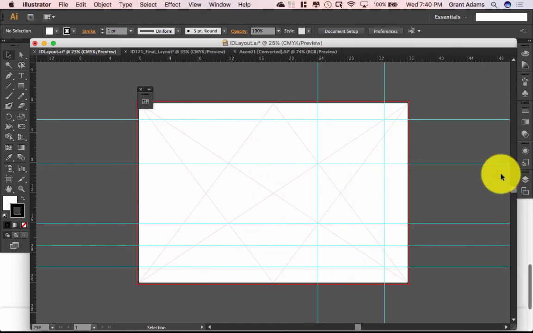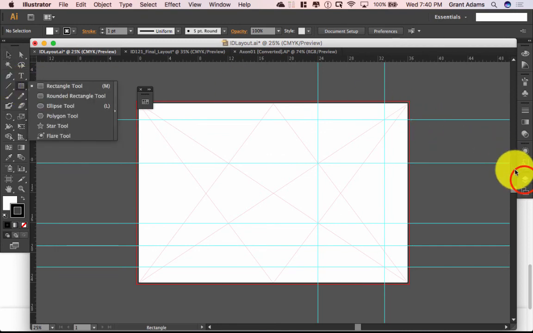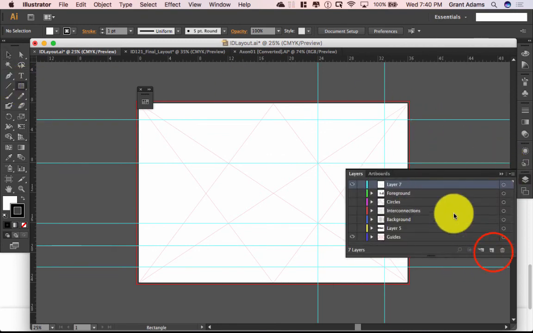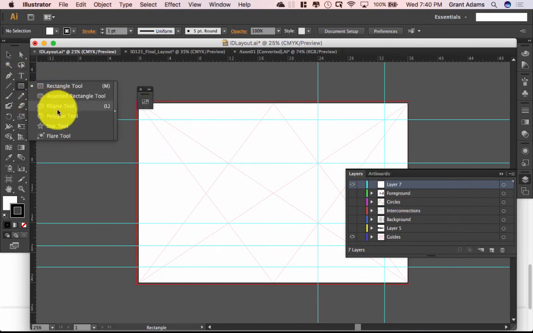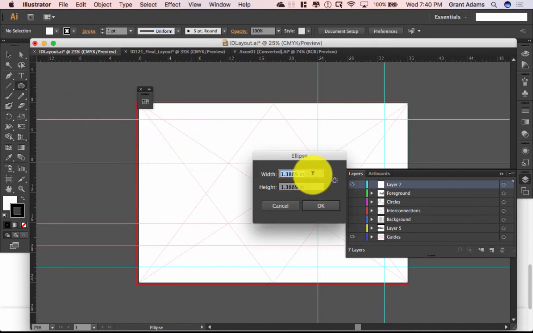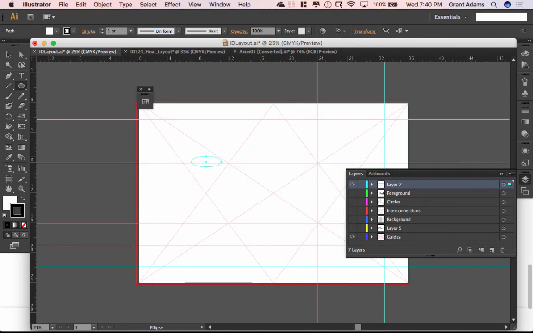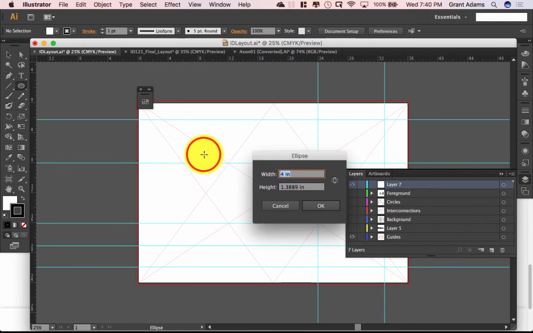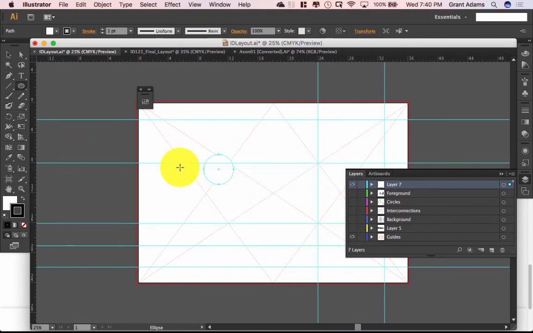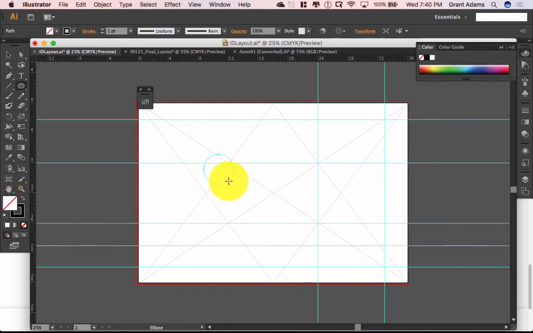So I went back to that page, and I said, okay, I'm going to create some circles. Let me create a new layer for this. I'll go to the ellipse tool, which creates the circles in the first place. I'll single click, and I'll type in a value. I said, I don't know, maybe 4 inches and 4 inches. So there's a 4-inch circle. I wanted to make sure that it had no fill.